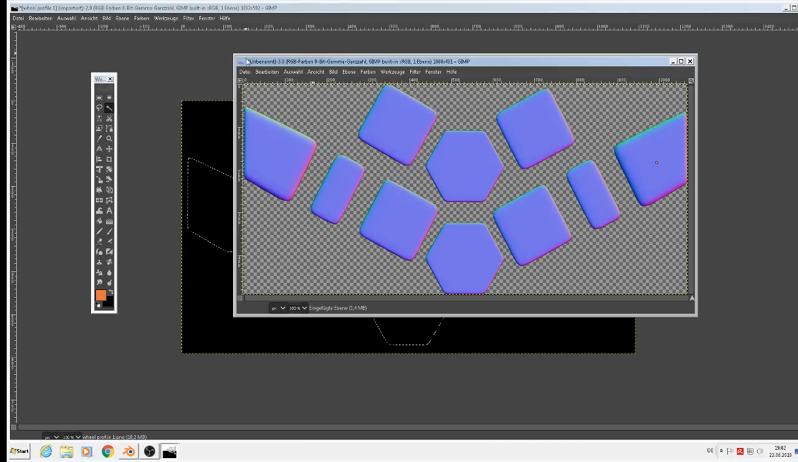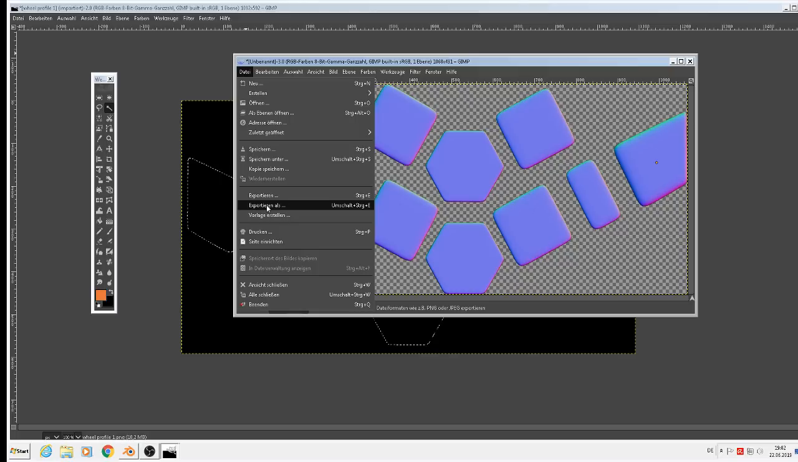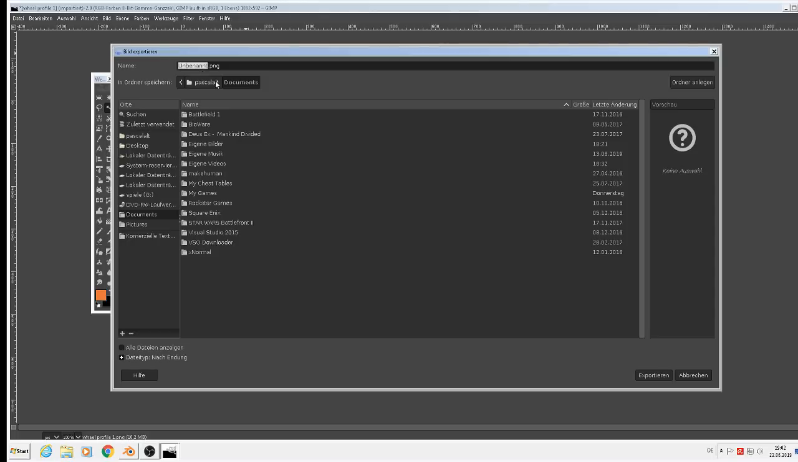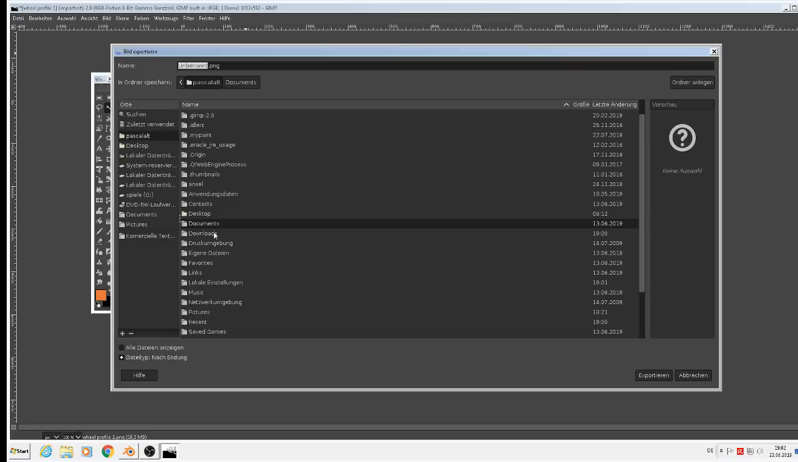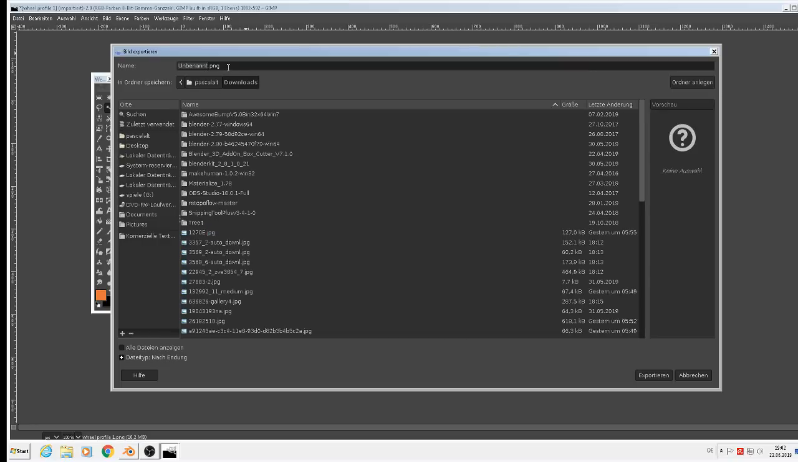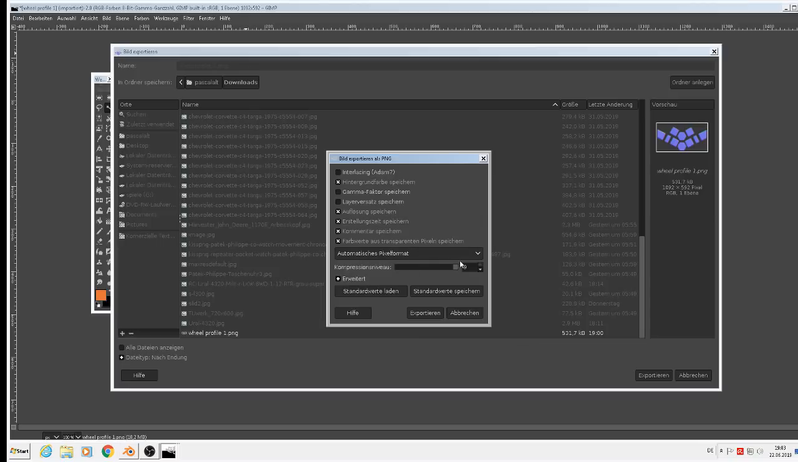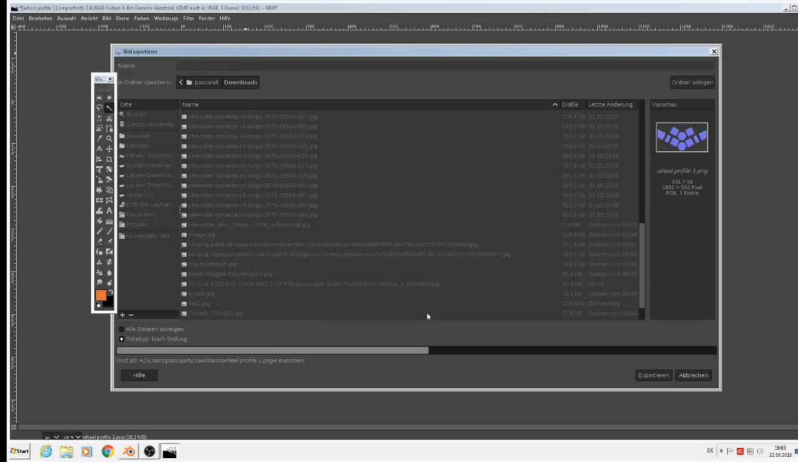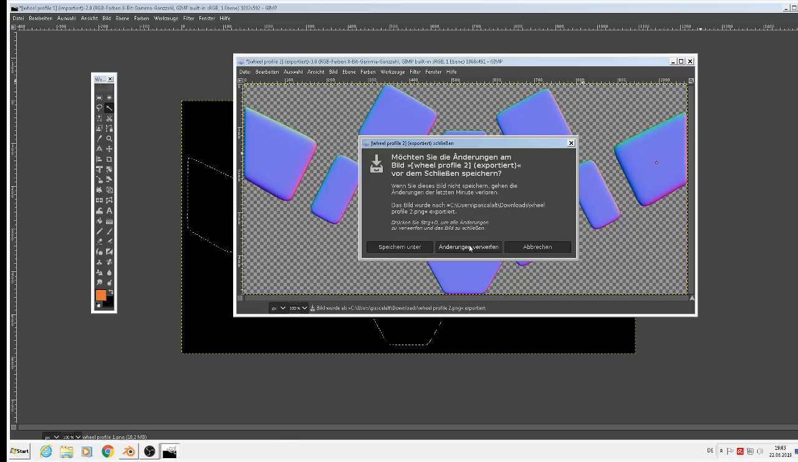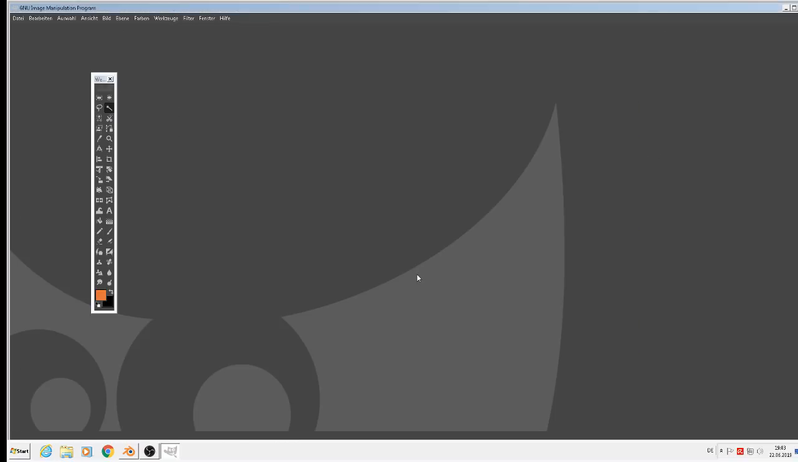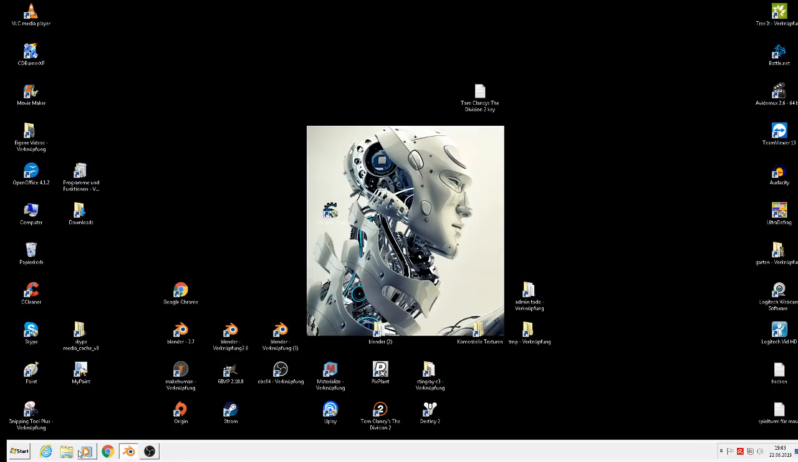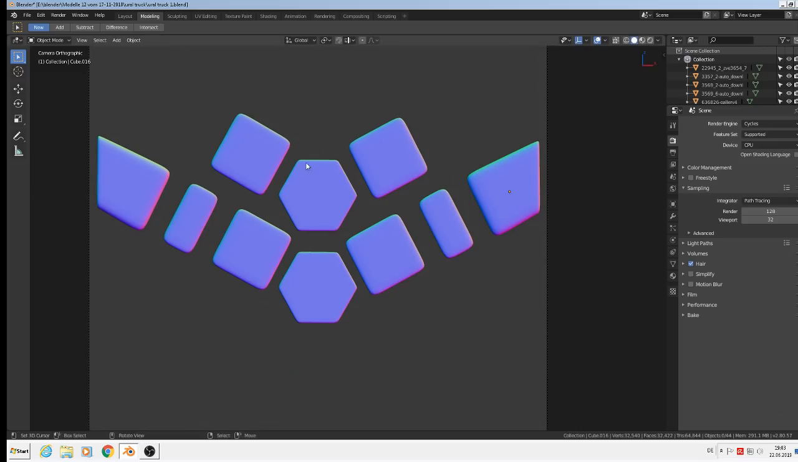Save. And oh, it's not save, it is export as. In documents, no, it should be in downloads, and it should be called wheel profile 2 PNG. Good. Export. Should be transparent export. Good one. So we have that profile that we can now use for the wheel. Yeah. Okay.